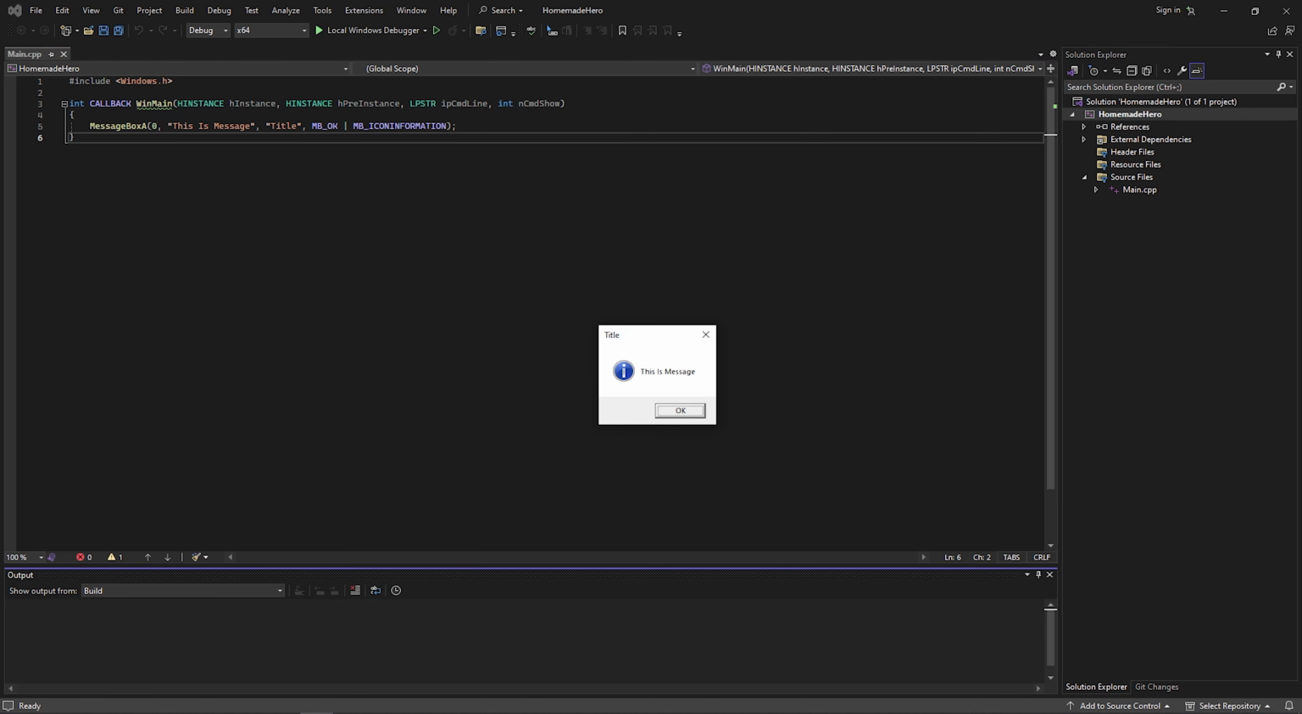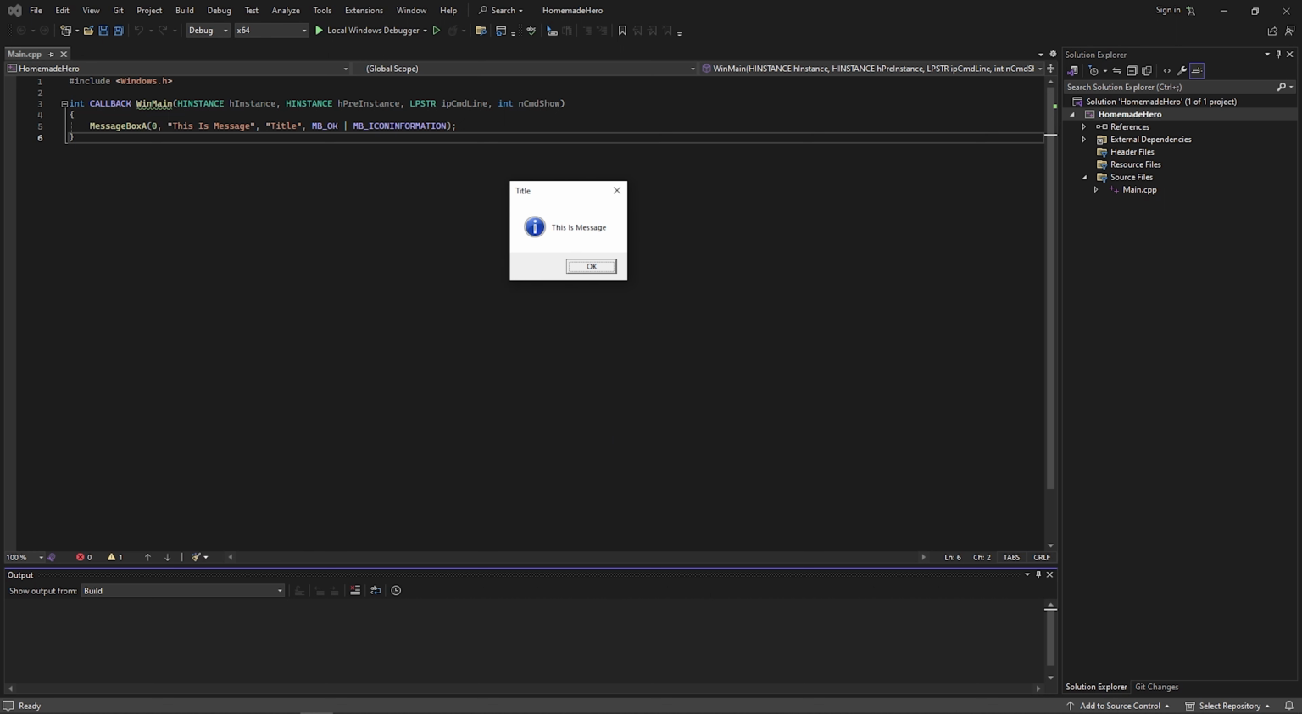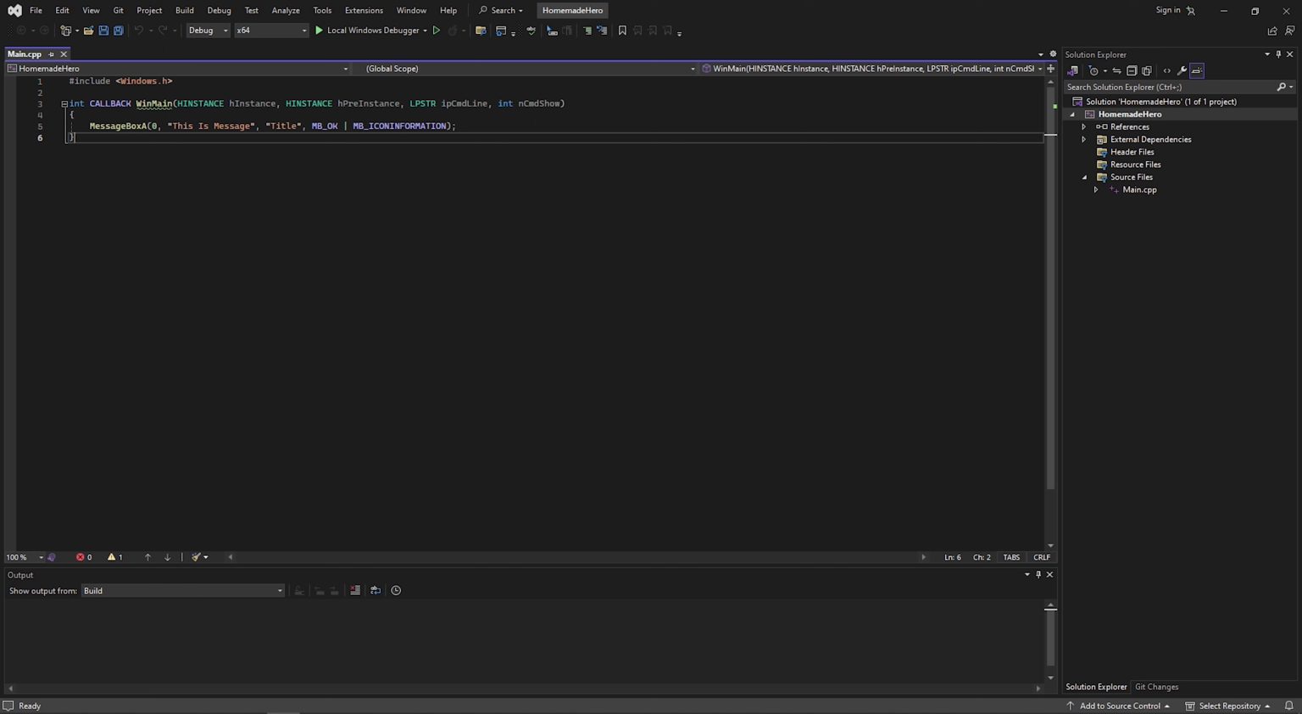As you can see, when I run this program, I get this pop-up message box saying whatever message I have written right here. Something like this is a message, and the title shows here, with one button for OK and one icon for information shown here. So let's press OK, and that's it for the first tutorial.